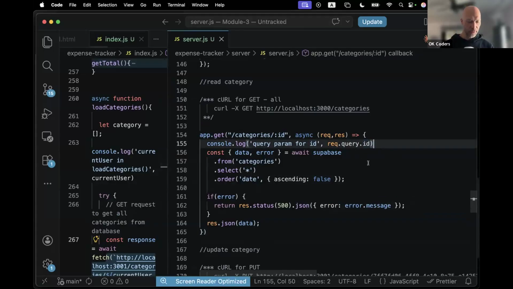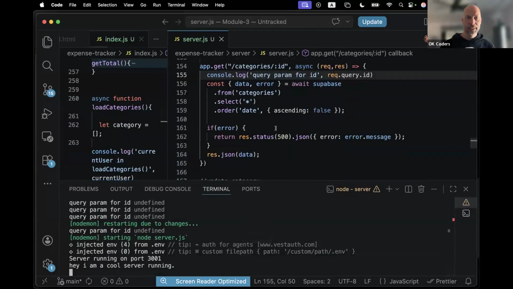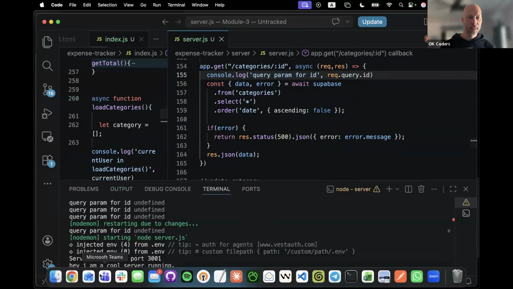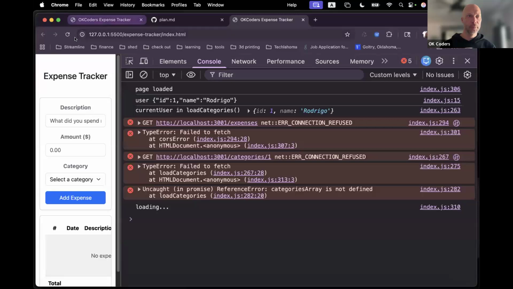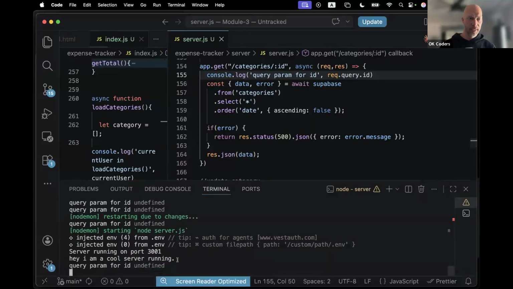So now in our server, let me move that up so you can see it. When we hit that endpoint, we should see it log that query param as 1, because that's the one we're passing at number 1. So let me refresh my page and then go back there. And it's undefined. So I did something wrong here.